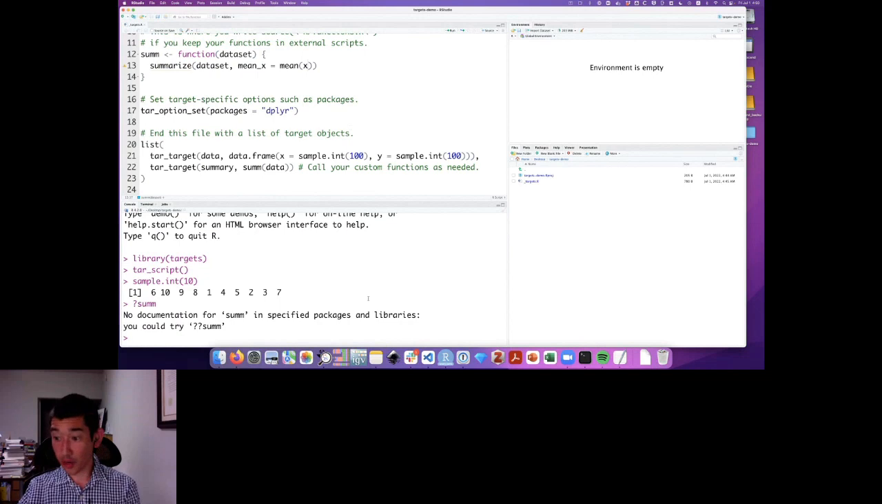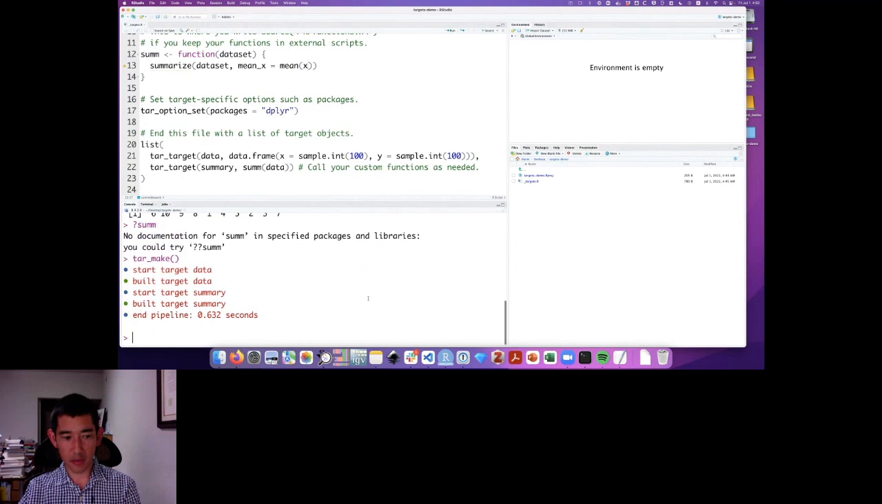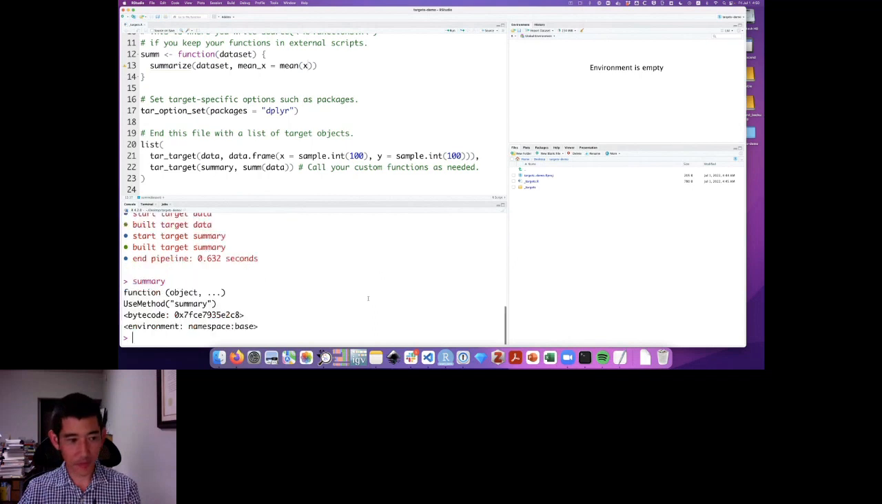So let's run the workflow. We do that with tar_make, okay, and hit return. So you see it's thinking there: start target data, build target data, start target summary, build target summary, and it's done. Okay, so it ran the pipeline. And of course, it didn't take very long. So let's see what summary is. Okay, so type summary and then hit enter.